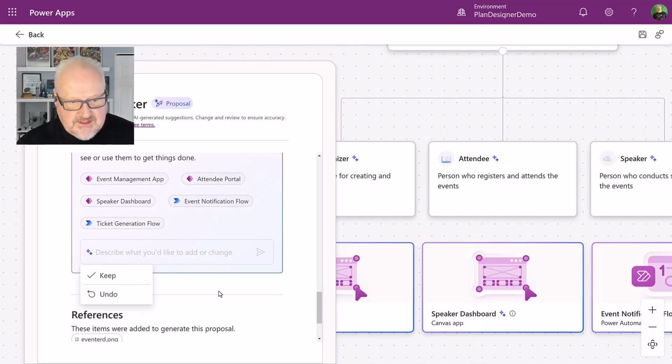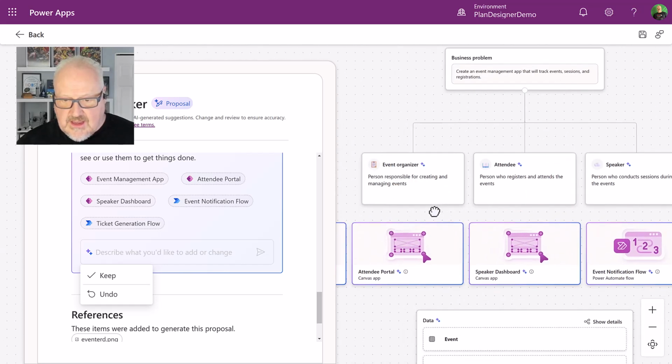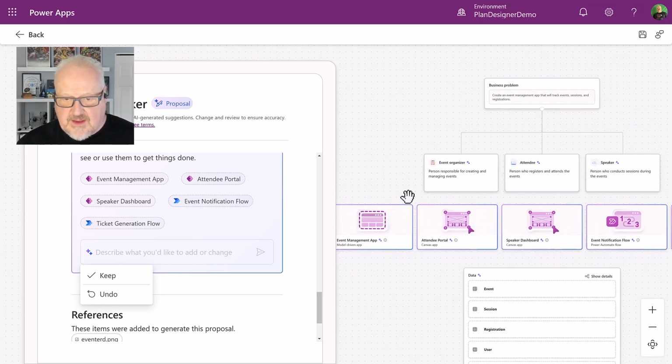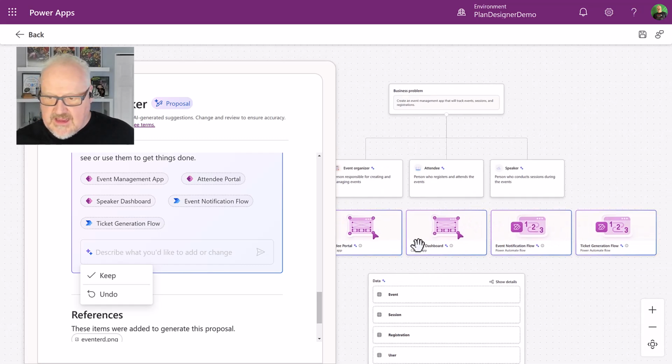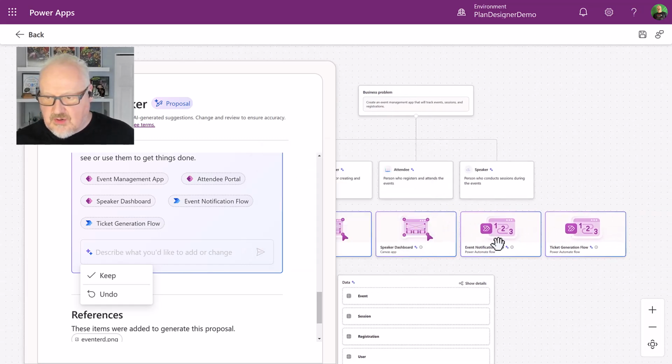It's basically created this other app. Let's go and take a look. And yeah, it changed my event management app to a model-driven app. That makes more sense to me because we'll be dealing with a lot of data. That's what model-driven apps do really well. Attendee portal, still a Canvas app, speaker dashboard, and event notification, Power Automate flow, ticket generation flow.